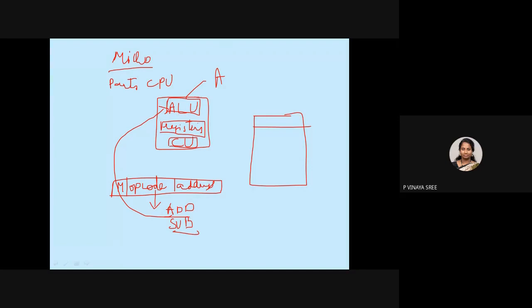Coming to registers, they are used for storing the operands. You mention the operand address, go to that memory location, and get the operands. Those operands you store inside a register so that the execution time will be faster. Temporary results and operands are stored inside a register so that execution becomes faster. That is about registers. Now coming to control unit.